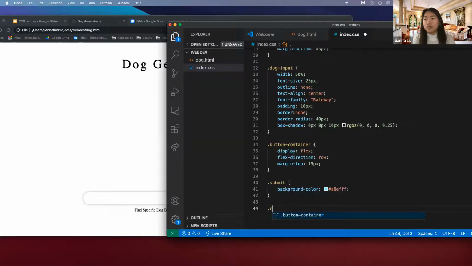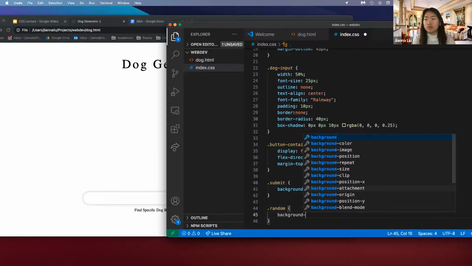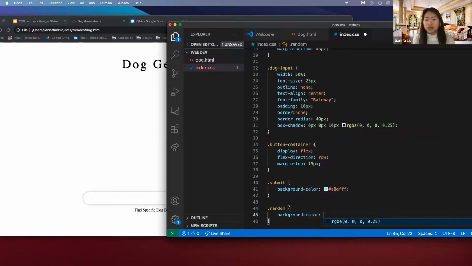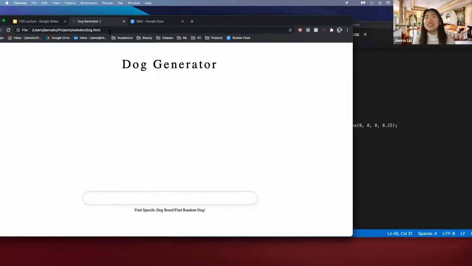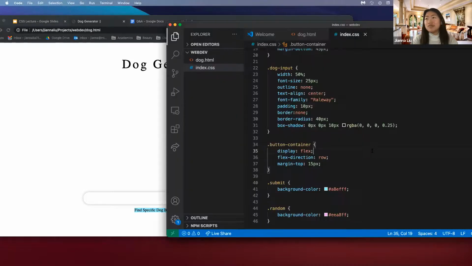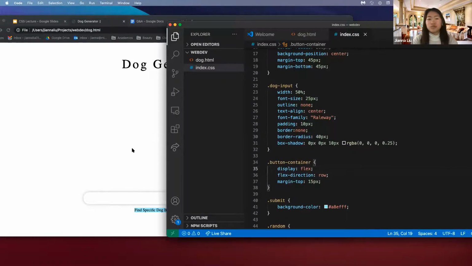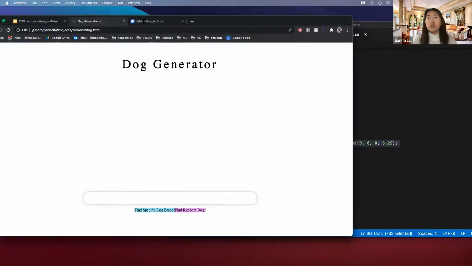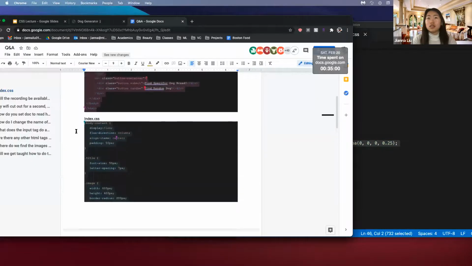And then for dot random, I'm gonna give it background color of pink. So there you go. That, I guess, looks a lot better than when we first started out. And yeah, let me copy all the code and put it in the Q&A.